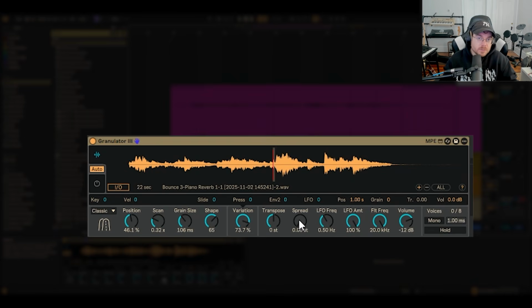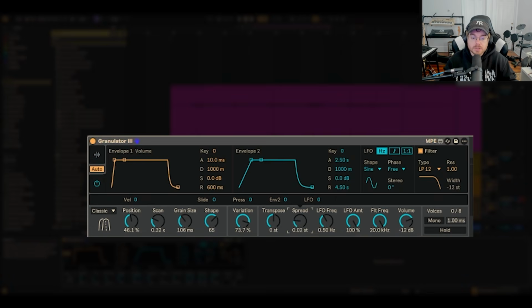The last thing I'm going to mess with is spread. This is kind of unique to Granulator, but I just think it's really cool. It creates more of a stereoization effect to the sound. I'm going to keep it not too crazy because I'm not trying to go for an octave effect. So I'll just bring that up a little bit. And now we can move into shaping the sound so that it can be more like a synth.